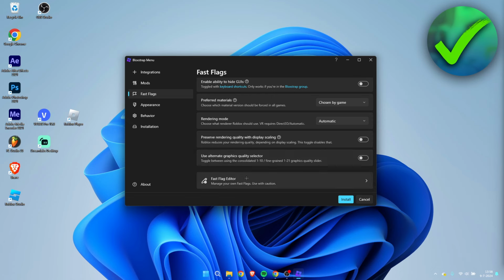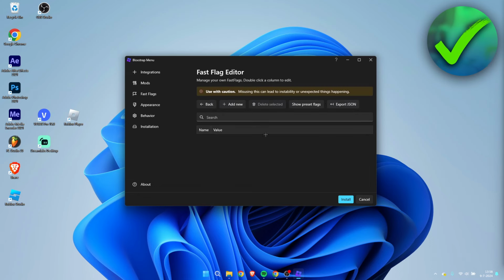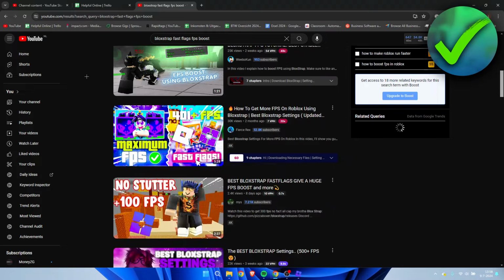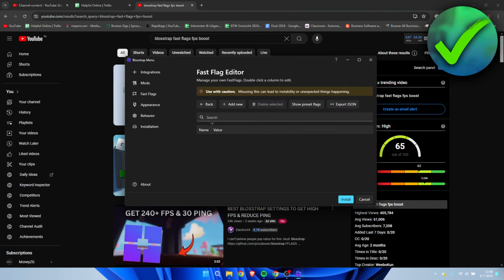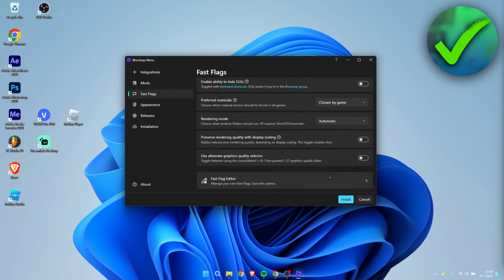Now here, we also have the fast flag editor. If you click on here, it will give you a warning and an explanation about what this is. So if you do not want to change this, then you can go back, or you can go to I know what I'm doing. Now, what you can do with this is, for example, search on YouTube, Bloxstrap Fast Flags FPS Boost. You have a bunch of different videos which will have a sort of code or command, which you can add over here in order to boost your graphics and FPS even better. But that is just up to you. Like it said, only do that once you know what you're doing.